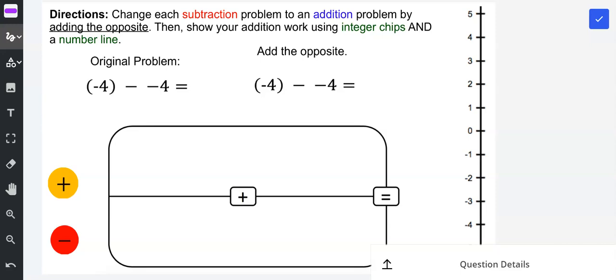Example 4. We are practicing changing subtraction to addition, and then we are adding. I'm going to complete this problem first the way you're going to do it in 7th grade. In 7th grade, they're going to say to change the subtraction problem to an addition problem, you just add the opposite. That's the same thing as what we've been doing.